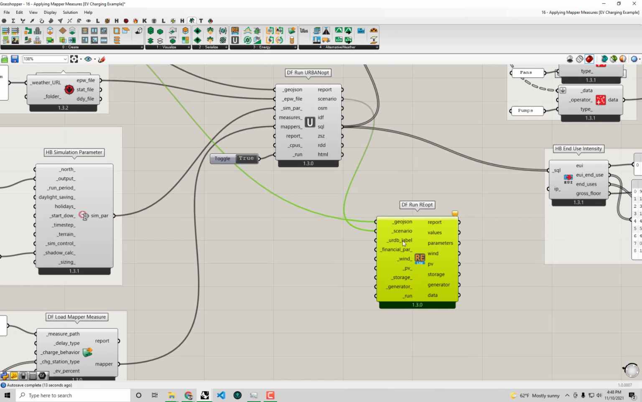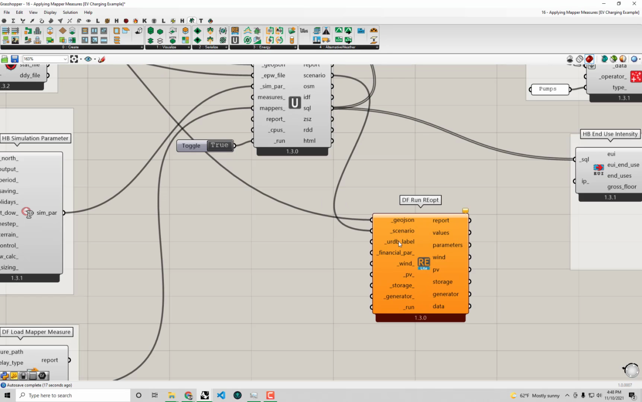The last thing that we really need, discounting the run input, is that we need to connect up a URDB label. URDB stands for Utility Rate Database. The utility rate database is essentially an online platform that houses all of the utility rates certainly for the U.S. and I believe also for some international locations.